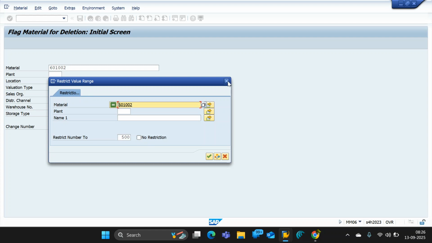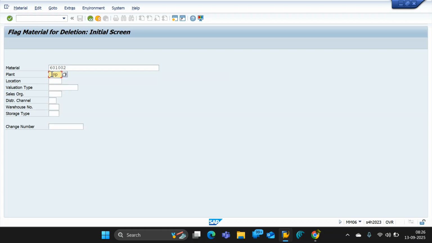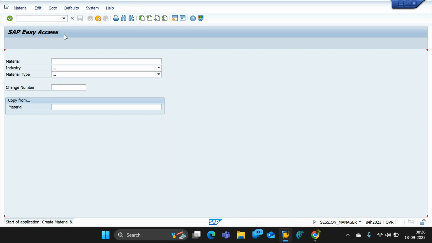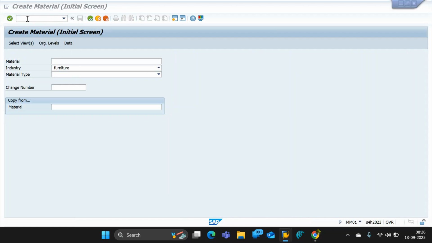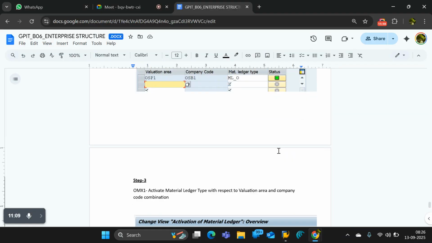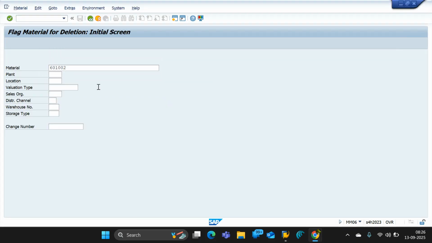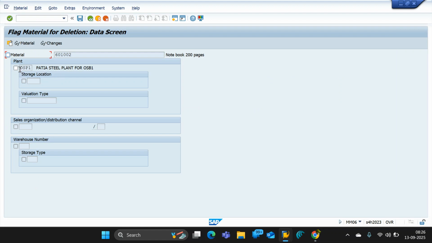What was that? SP01, right? OSP1, that was OSP1. OSP1, put enter and look, now it is showing. So we can take this field, we can flag here.